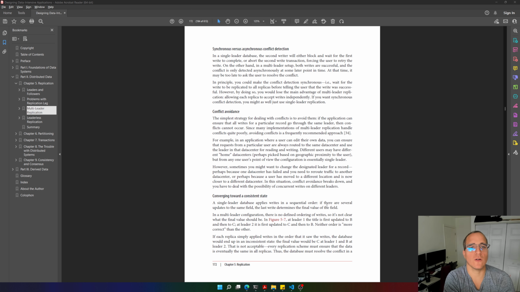Synchronous versus asynchronous conflict detection. In a single-leader database, the second writer will either block and wait for the first write to complete, or abort the second write transaction, forcing the user to retry the write. On the other hand, in a multi-leader setup, both writes are successful and the conflict is only detected asynchronously at some later point in time. At that time, it may be too late to ask the user to resolve the conflict.